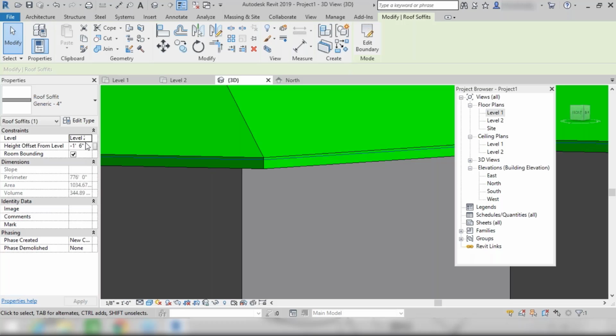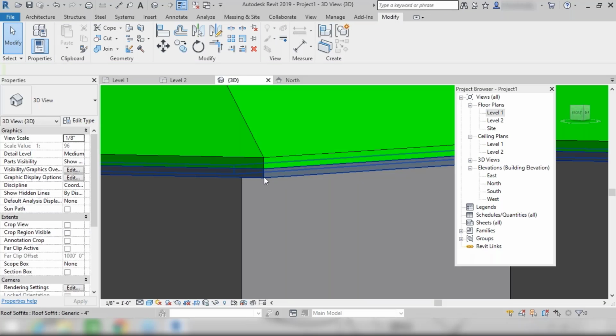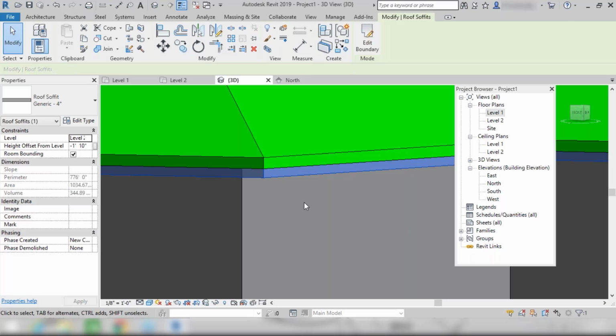So let's suppose you want to apply this soffit below this edge. What you can do is change this to minus 1 feet 10 inches. So type here minus 1 space 10, and move it like this. You can see that soffit now. This is the soffit part.